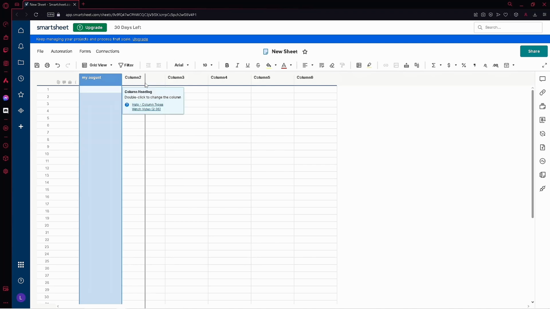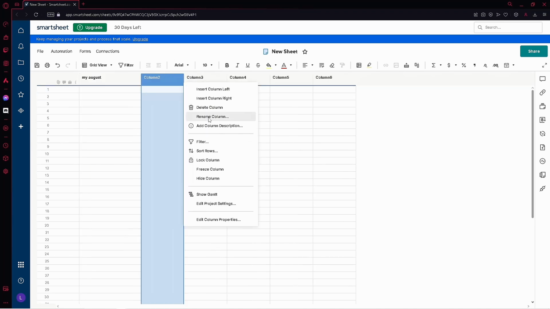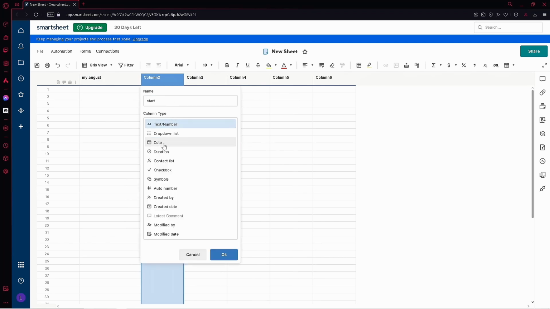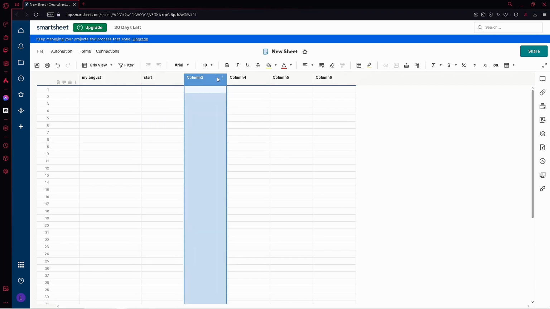You can make the column bigger. Next column, rename it to, for example, Start and change its type to Date. Click on OK. Next, third column, rename it and do the same thing and hit OK.